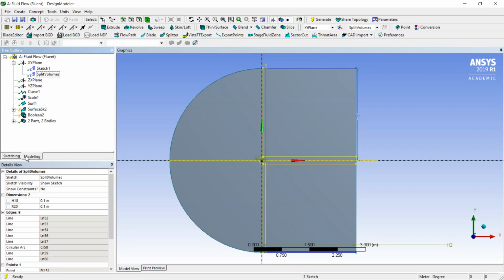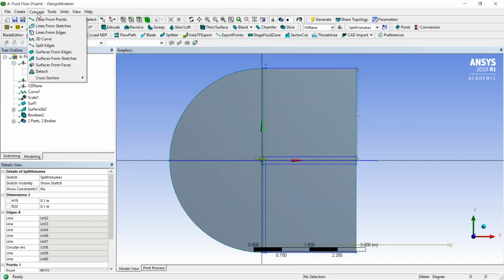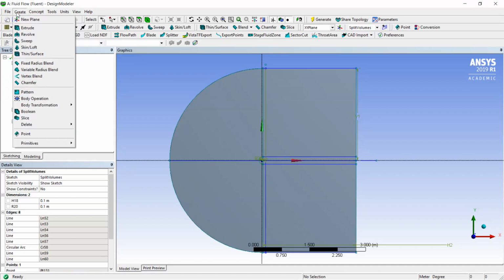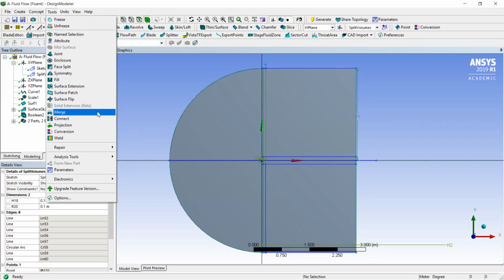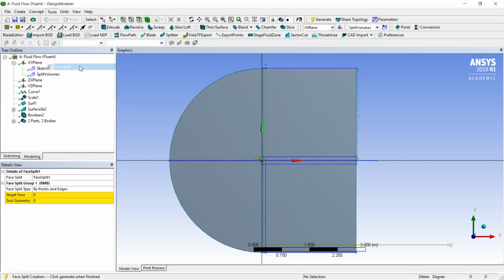So I will go back to the modeling. I will try to regenerate. Everything is working fine. You can see that all green checks are here, and I will use the tool which is split. Let me see, it's split edges, split surfaces, and face split tool in the tools.